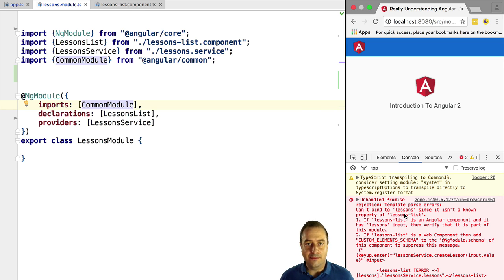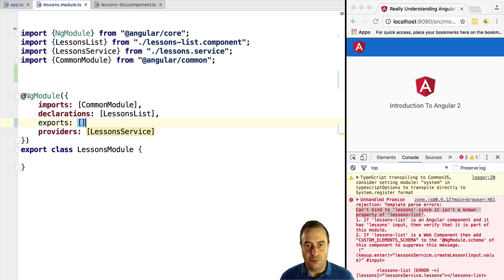But how can it be? Because it's part of the lessons module that we are importing. The problem is we have not declared the lessons list component as being part of the public API of the module. So it remains private to the module. It would be visible inside the module, but not to any other importing parts of the application. In order to mark it as public, we need to declare it inside the exports array property.